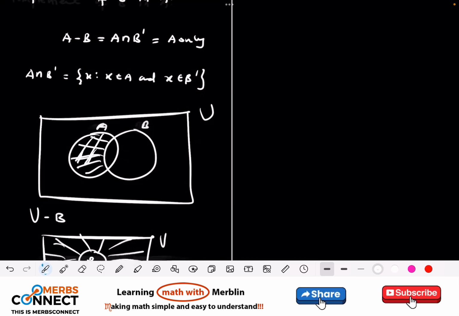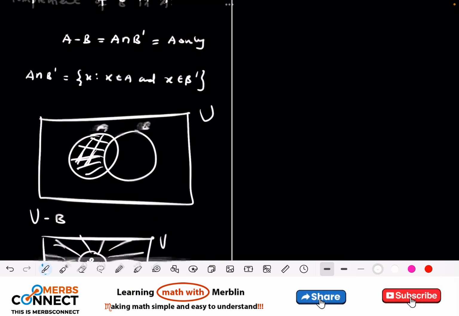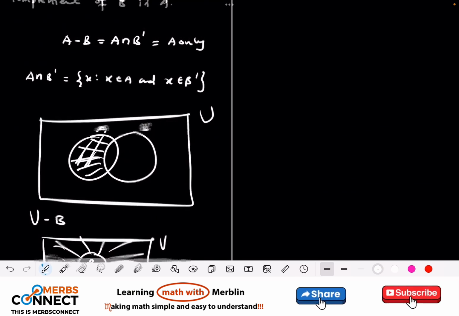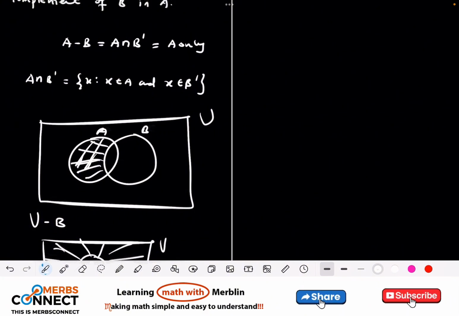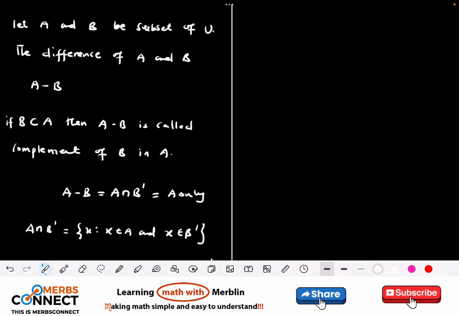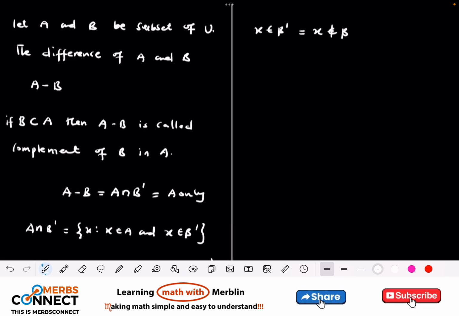Now, whenever you have the complement, like when you change the difference to complement, something happens. Yes, something is going to happen. Now, this is what we can do. If I have x belongs to, let's say, B complement, I can rewrite this as x is not a member of B. Can you see that? So if x belongs to B complement, then x is not in B.